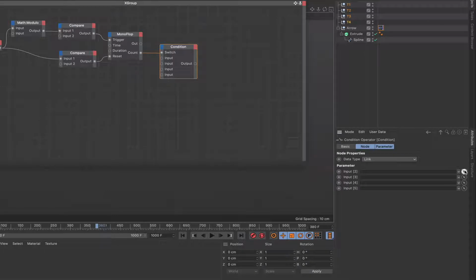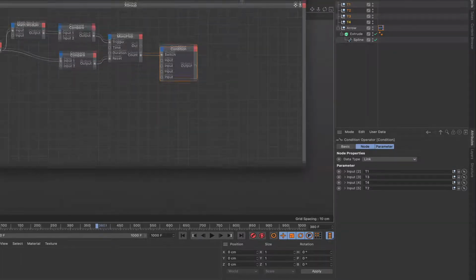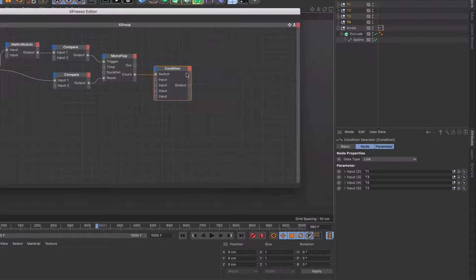So let's grab those in. I'm going to start with target 1 and then go 3, 4, and 2. Just to make it a little bit more interesting than doing a 1, 2, 3, 4 sequence. That would be a bit boring, really. Okay, so that's that part of the setup done.